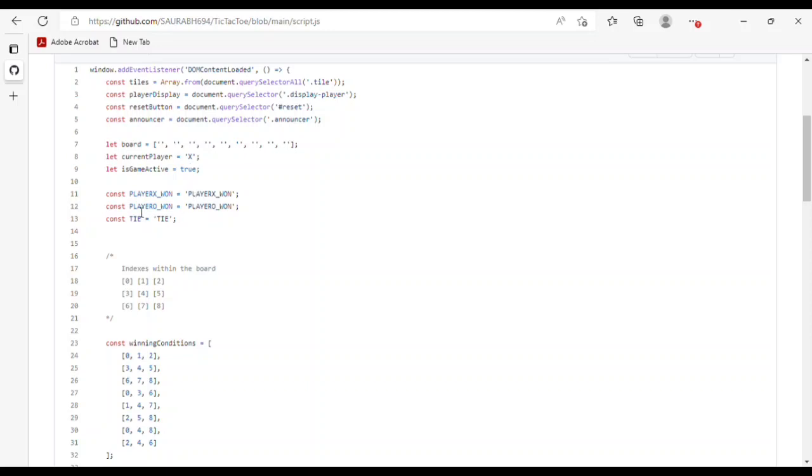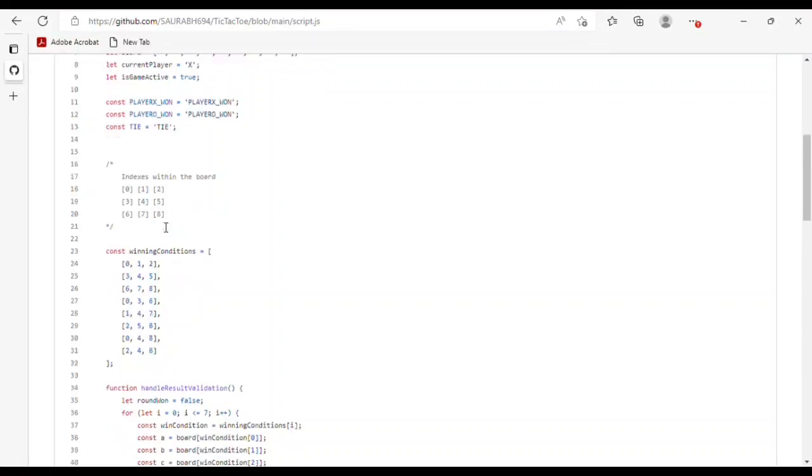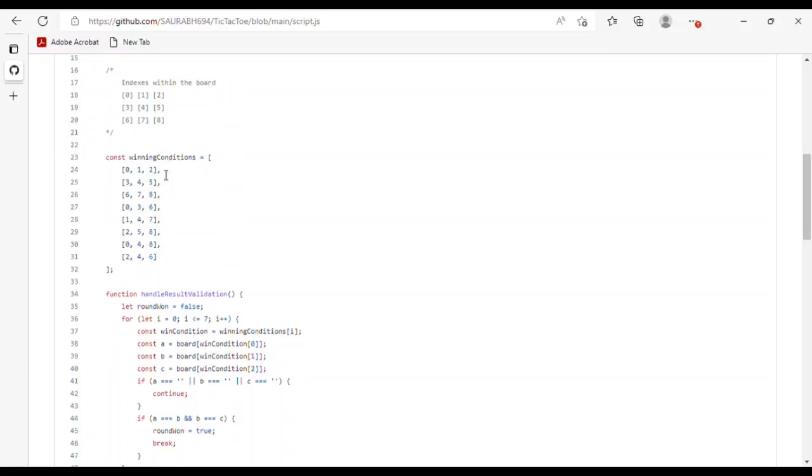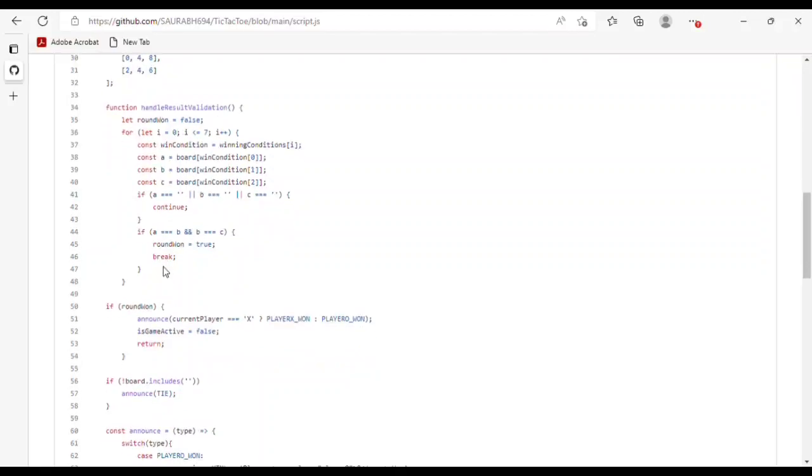Now for the player, box 1, I have used a const here, and a const I have used for a tie. I have also given a tie button here. If the match ties, you will see it will be a tie. And for the winning conditions I have used 0 1 2, 3 4 5, 6 7 8, 0 3 6, 1 4 7, 2 5 8, and 0 4 8, 2 4 6, as you already know how to play this game. And a function I have used here is handle result validation.